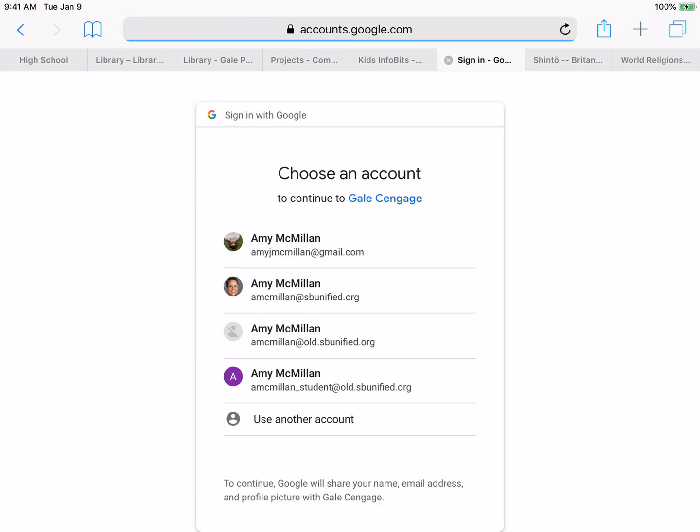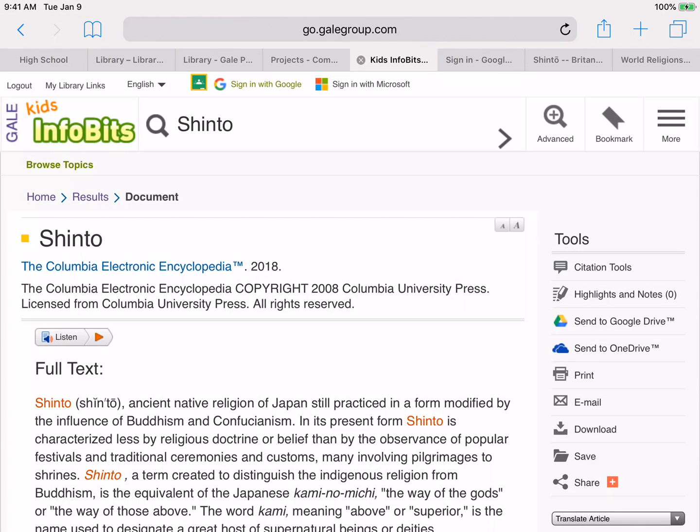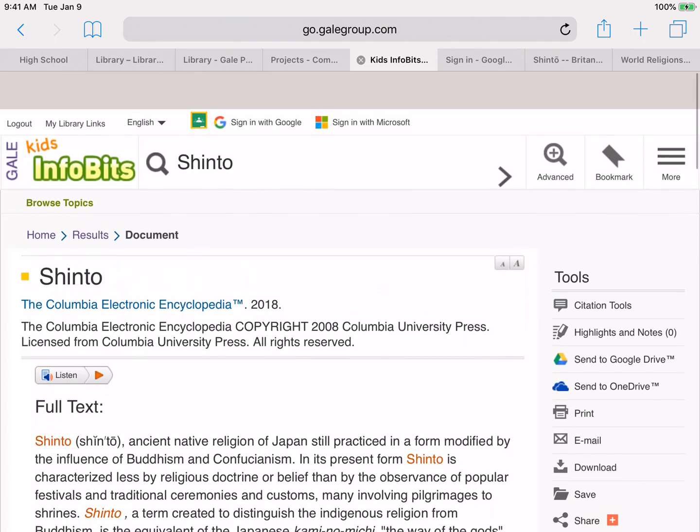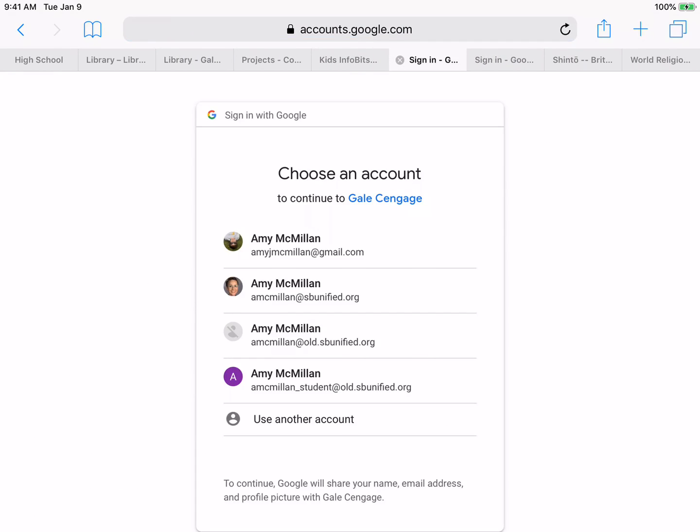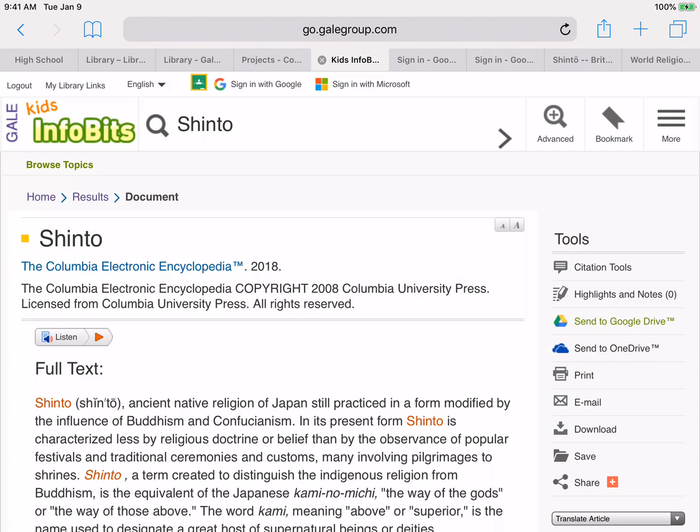See at the top, sign in with Google. And you would sign in with your school Google account. And then you can send the article to your Google Drive if you want to save it there. And that's on the right side. I'm going to press send to Google Drive. And I would already be signed in, or I can sign in again right here, and that article will be saved to my Google Drive.